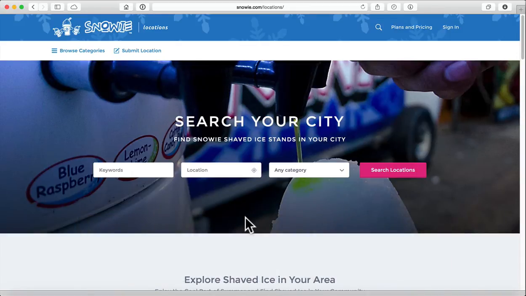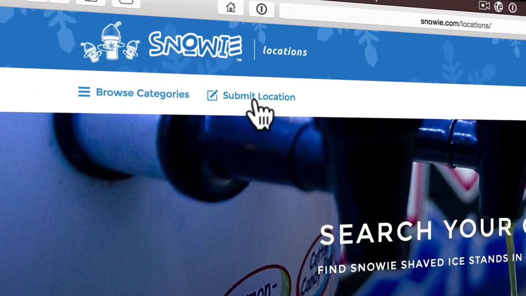The main site is geared for people to find your location, but it doesn't help unless you are actually on there and submit it in. So I'm going to walk you through a quick little tutorial that's going to show you just how to do that. You see at the very top, there's a Submit Location button right here.